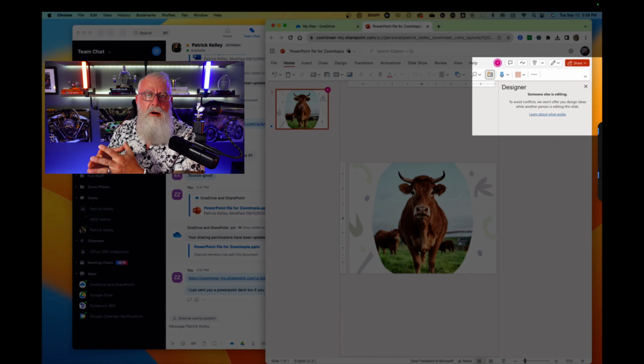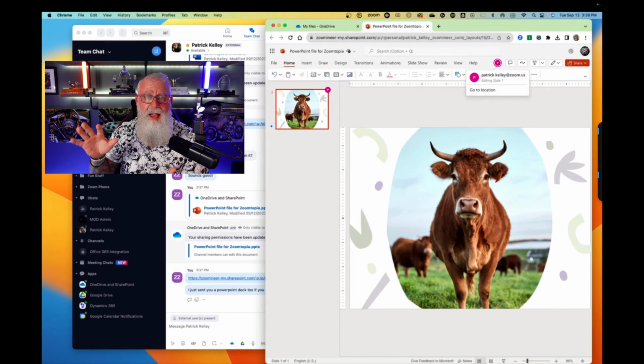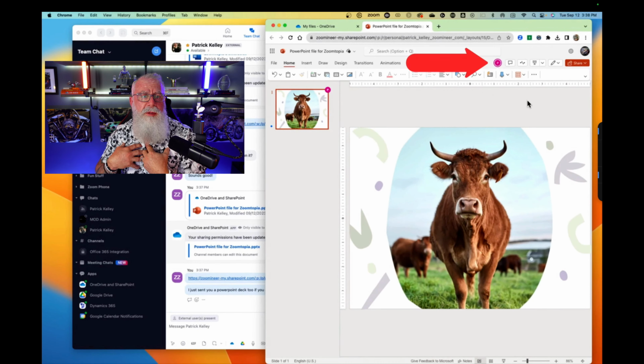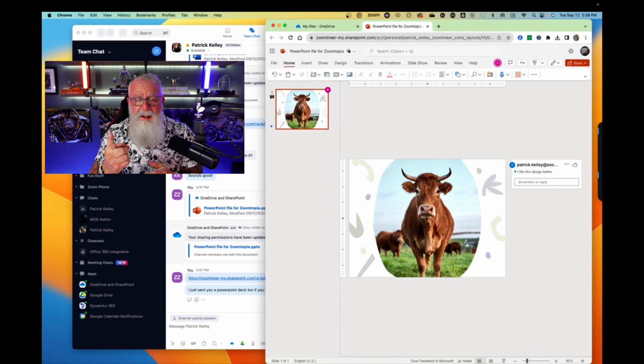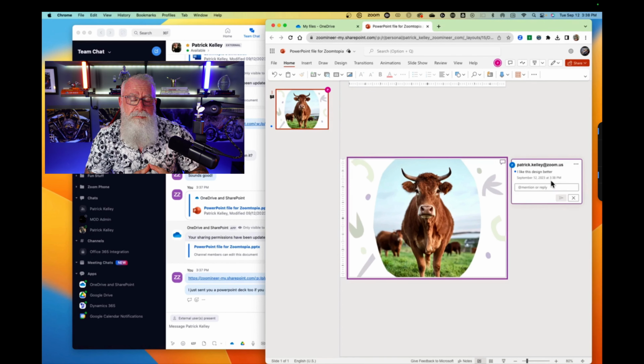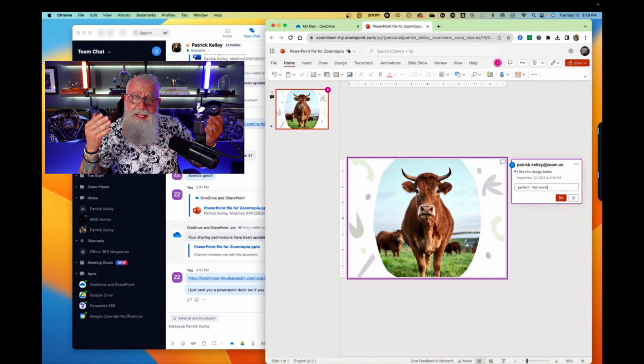Now look at this. I've already seen that there's somebody else in that file. You can see that Patrick Kelley's in that file because it tells me other people are in that file and they've applied another design to it. Again, because we're co-authoring on the exact same file. Again, we're both in Zoom Team Chat, and we didn't leave Zoom Team Chat to create the file or co-author on that file. We can also make comments on that, right? Because we're using Office 365. We can do this co-authoring without ever having to leave the client. Do you get the point of what I'm trying to say?